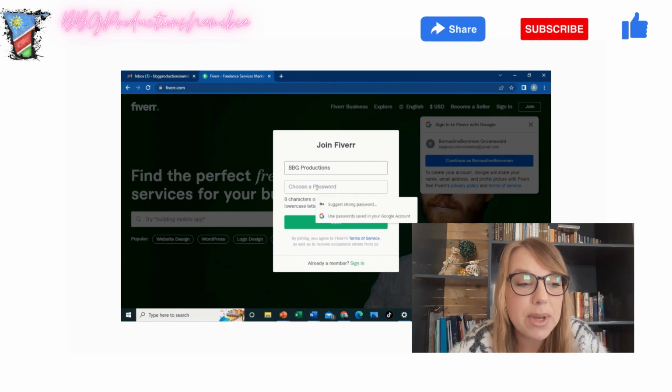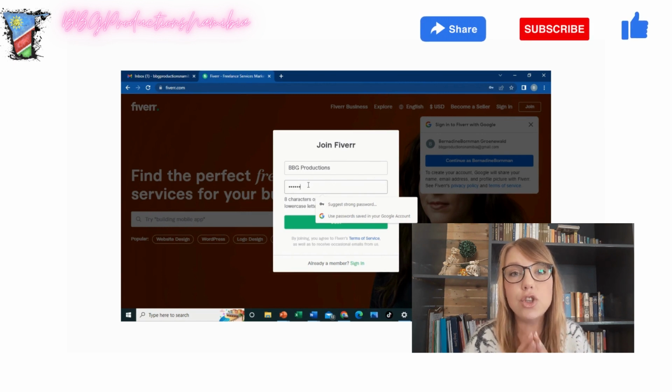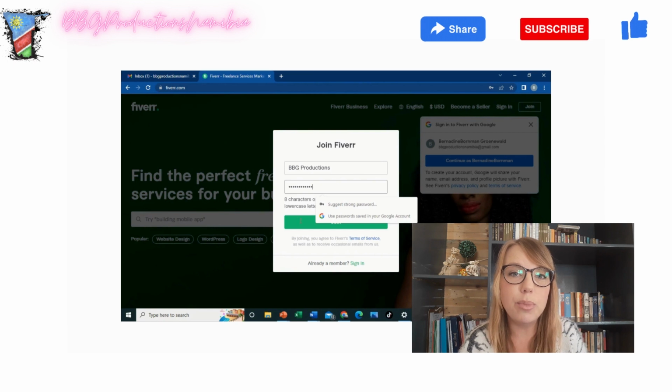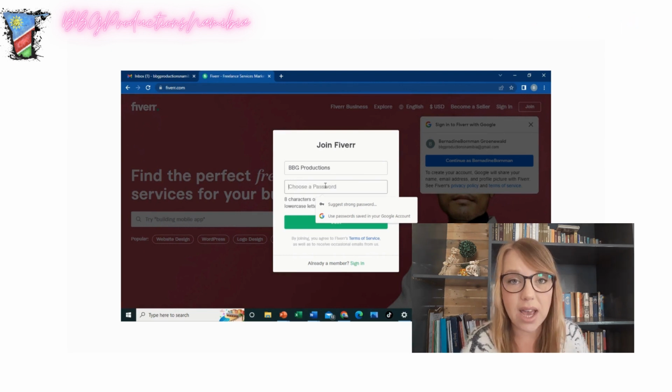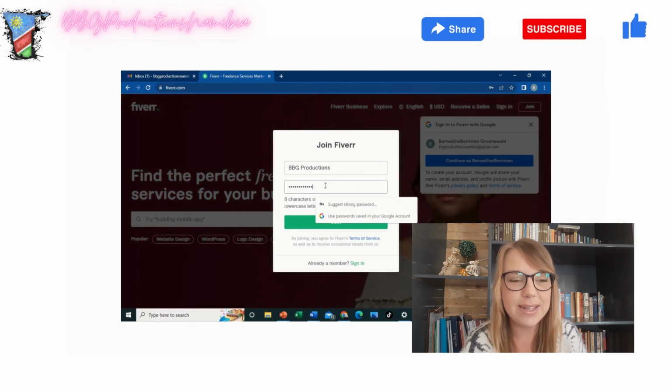Now, always remember to save your password, write it down somewhere safe, especially if you're working on different computers, because you can only log into one device on Fiverr. And so if you're using someone else's computer, you want to be able to log out and log back in every single time. If not, have Google save your password. That's the way I do it. But if you are using different computers, remember that.